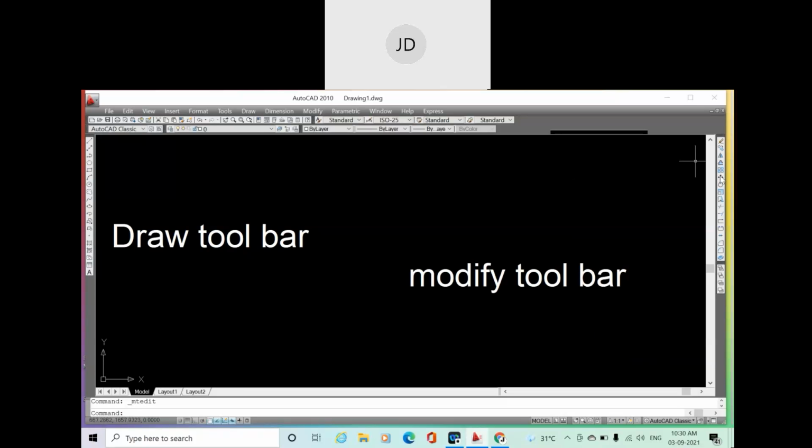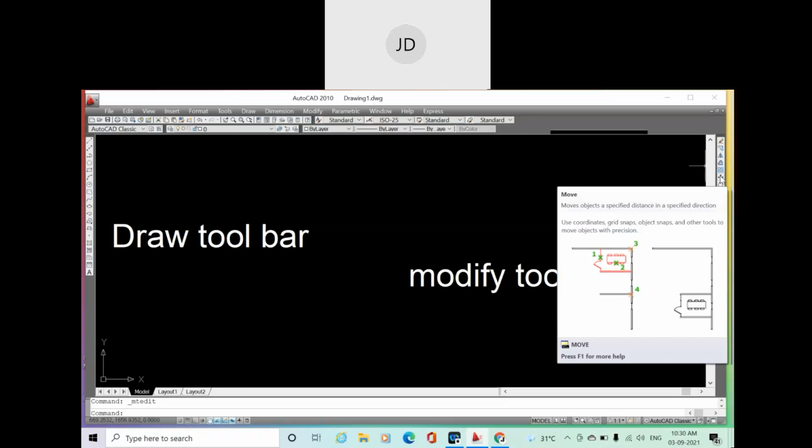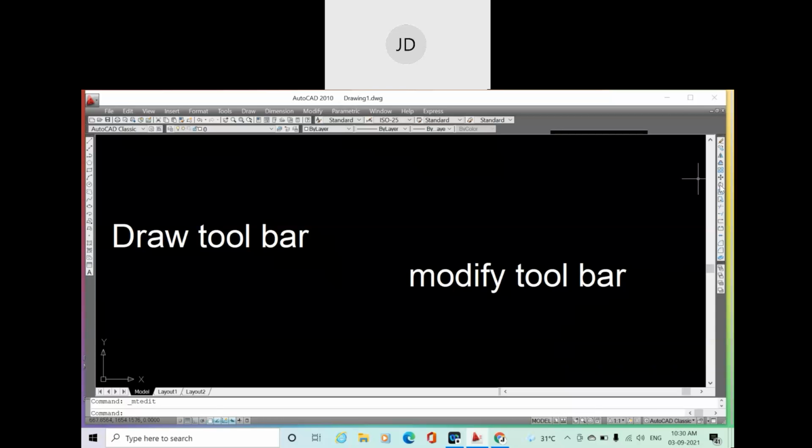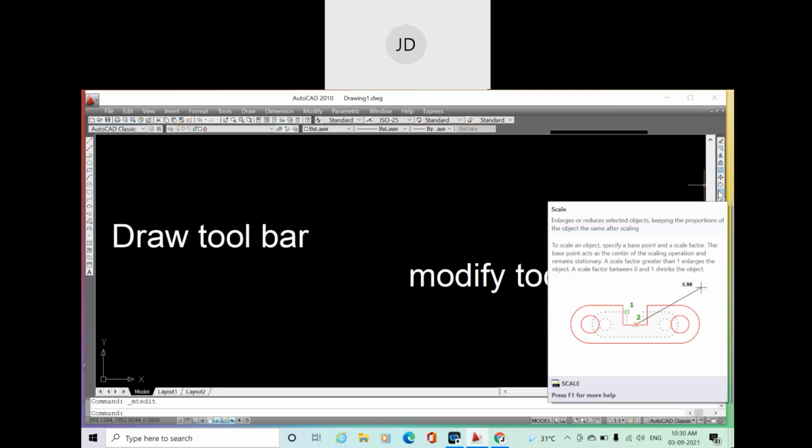Then move, I think you are familiar with move. That means we can move a particular drawing from one place to another. Then rotate. We can rotate the drawing at our convenience. Scale, we can also modify the scale of the drawing. I think you are familiar with the scale of a drawing, right?